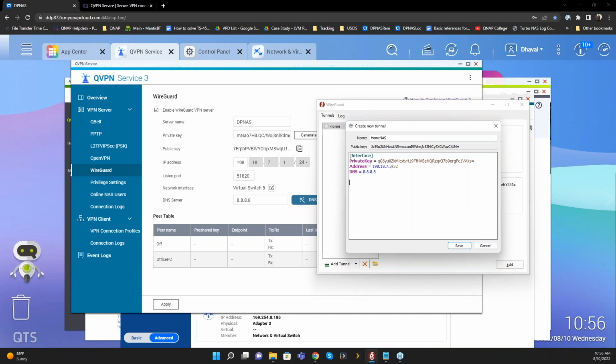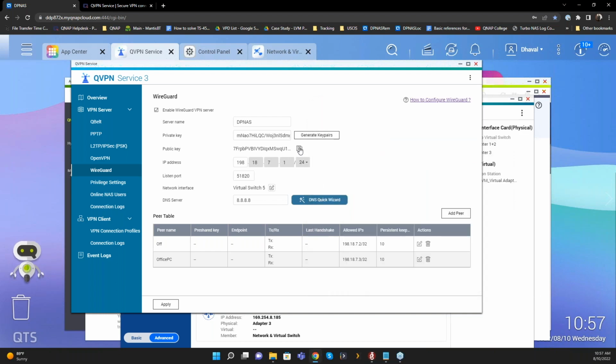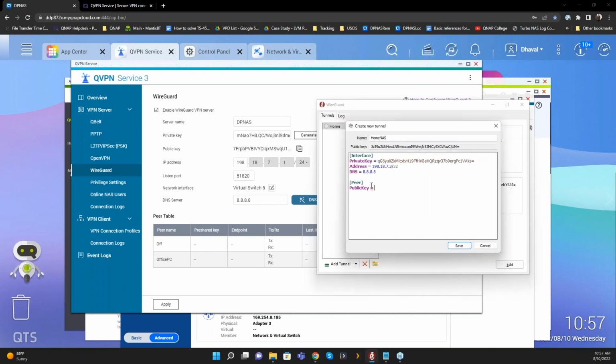Now, the next thing you're going to add is peer information. Peer is where you're connecting to. So this will be the NAS's information. Let's type peer, and then add public key, space, equals to. Now remember, I told you this public key will pop up right here. You have to just copy this and then paste it right here. The next thing you're going to add is allowed IPs.